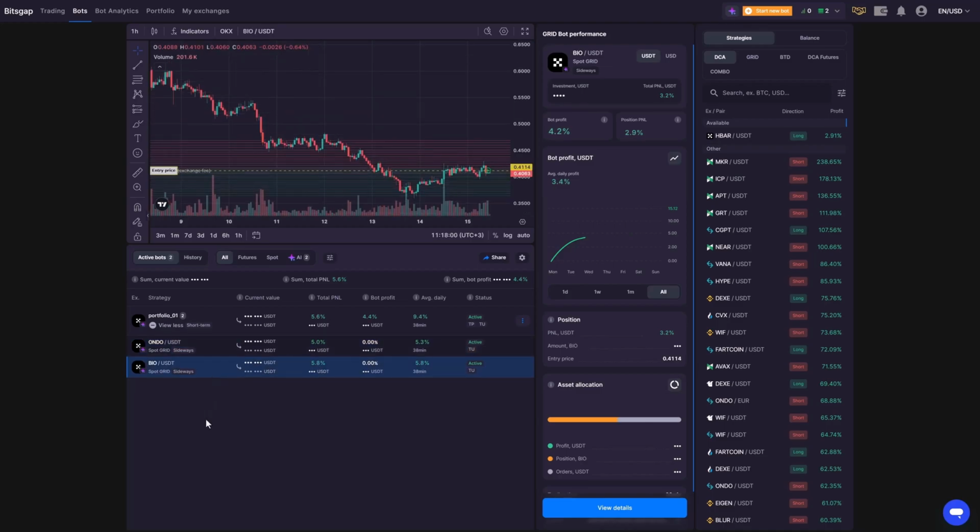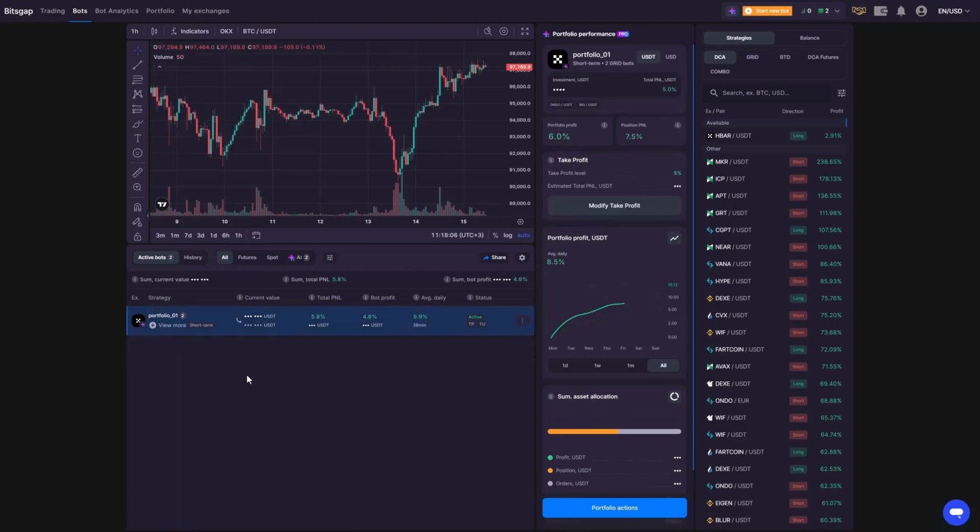Keep in mind that while the AI assistant is doing the heavy lifting of optimizing your trading strategy, it's good practice to check in on your portfolio regularly and fine-tune your settings if needed.